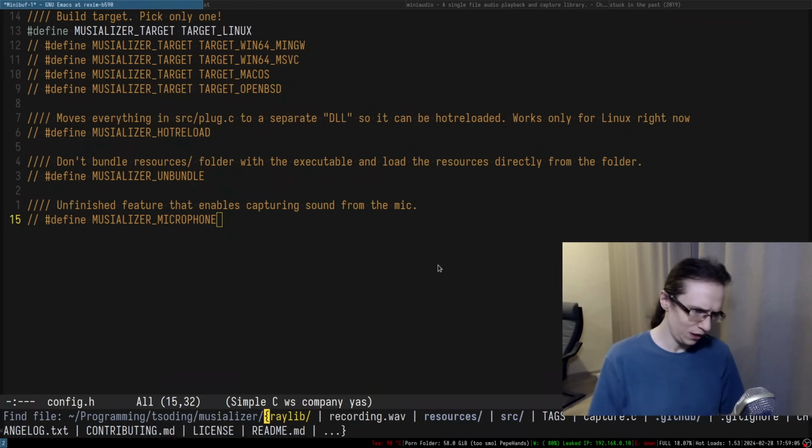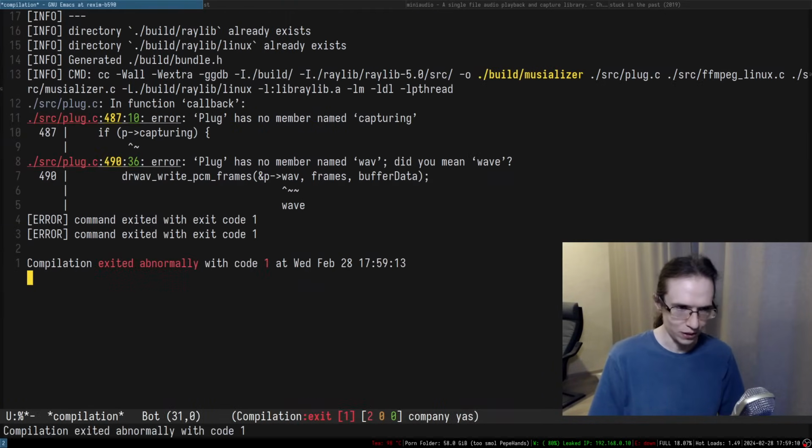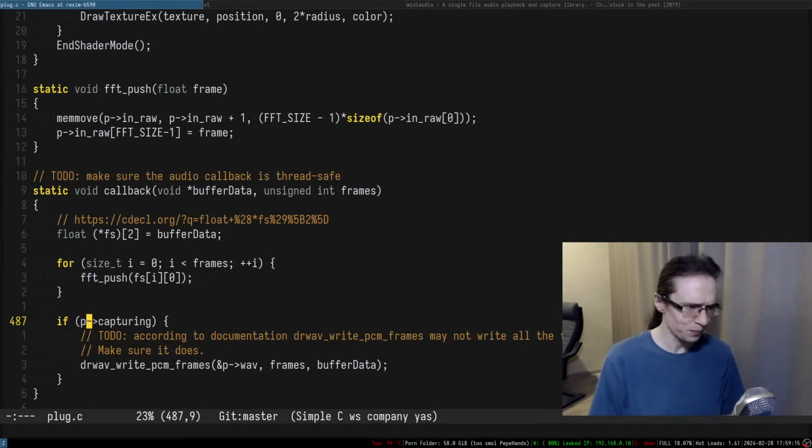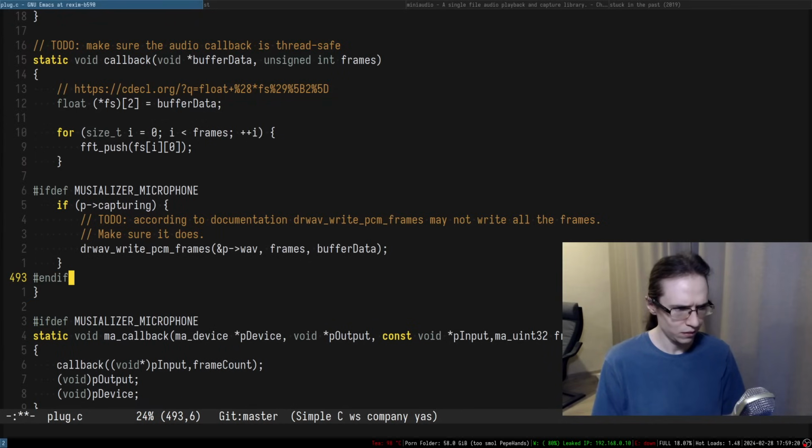By the way, let's actually see if this thing still builds when the feature flag is disabled. So it doesn't. Look at that. That means here we have to do only ifdef for the microphone and if for the microphone.